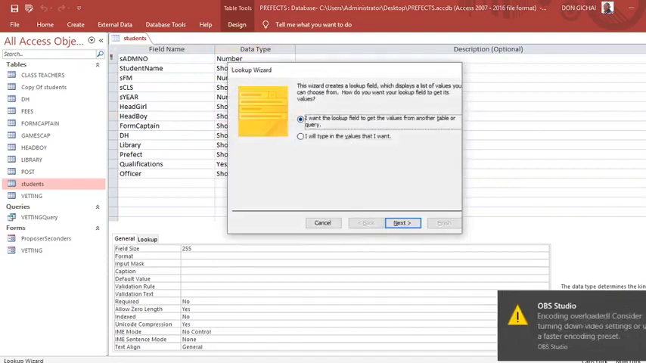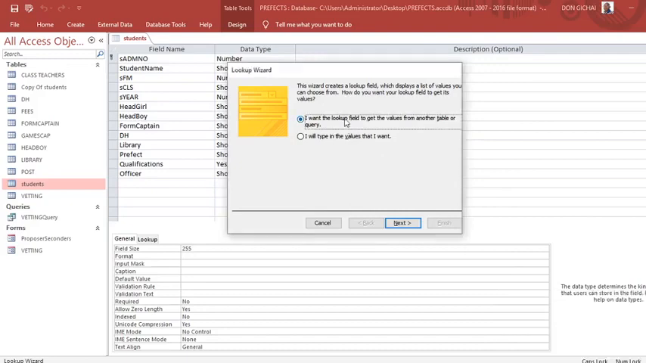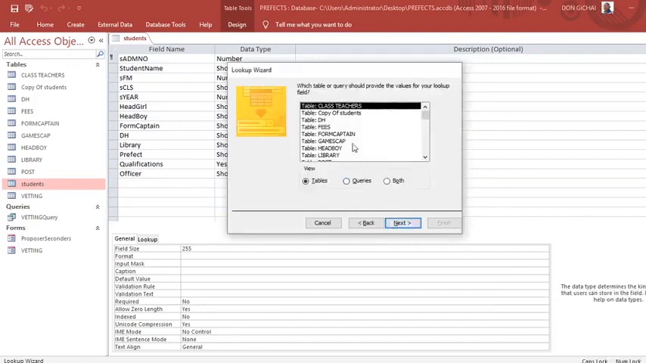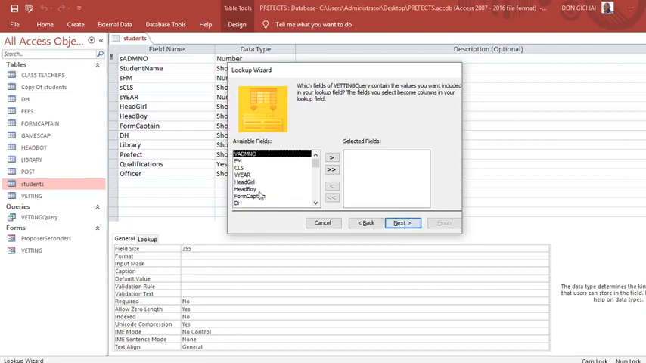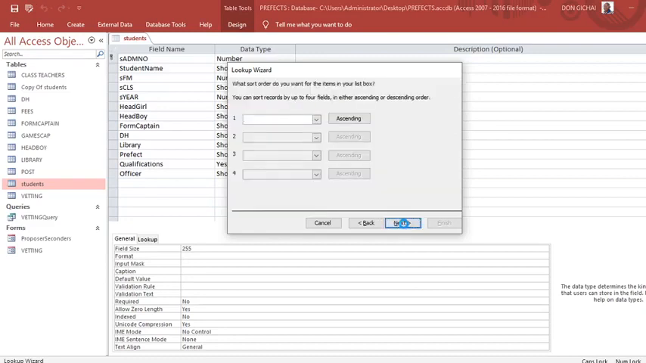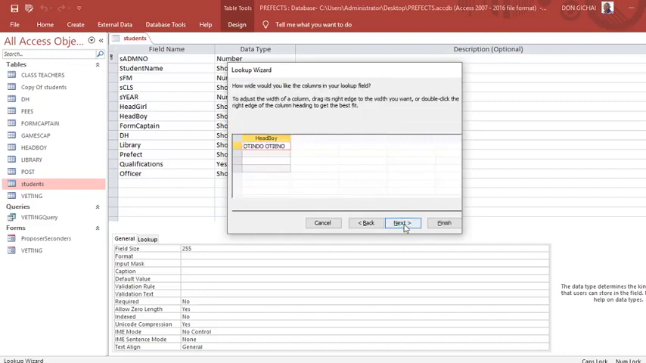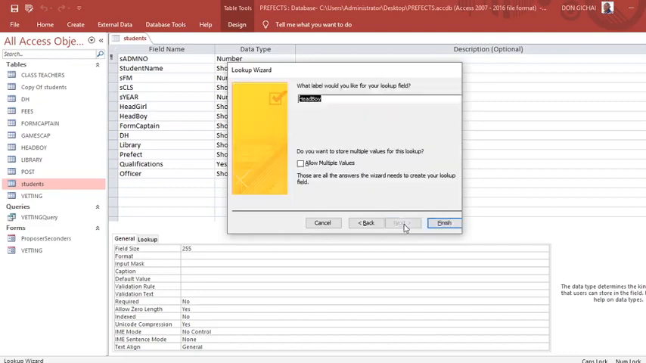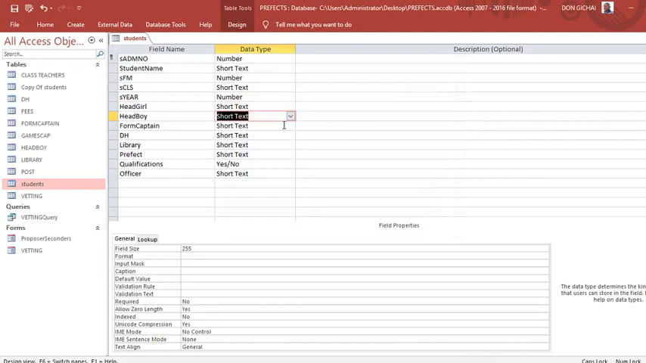I want the lookup field to get values from a table. Then I go next. I choose queries. I'm using the vetting query. If I go next, now I want to use the head boy. Therefore, the head boy, next, next, finish. Therefore I have combined that one.